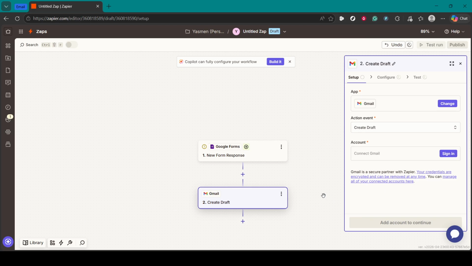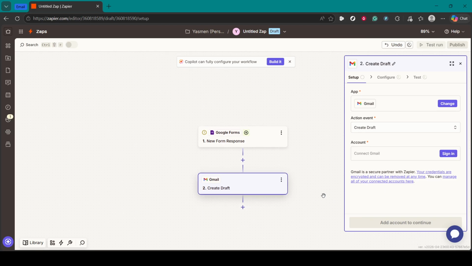If the test works, publish or turn on your Zap. From now on, new form submissions will trigger Gmail to send your configured message automatically.